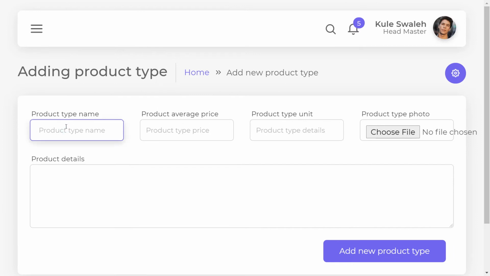So we can add here a product name. We can add here the price of this product. We can add the average price of this product. We can add the units that we're using to count this product. Remember, every product has got its units. For example, cooking oil, we can measure it in what?